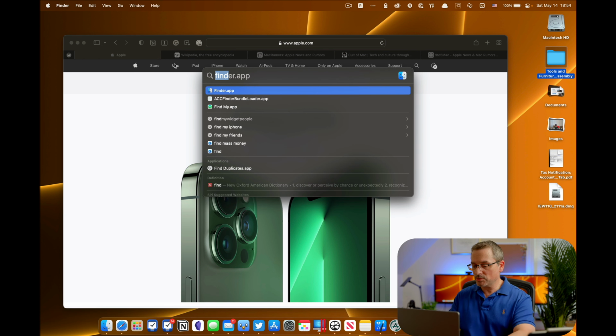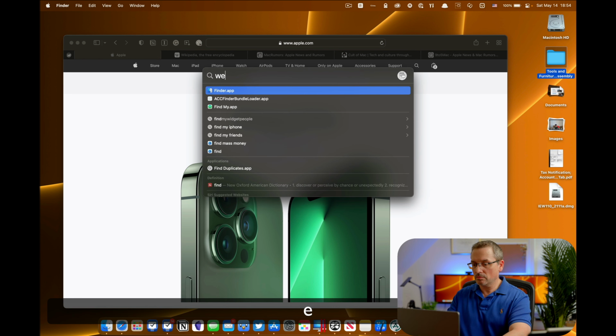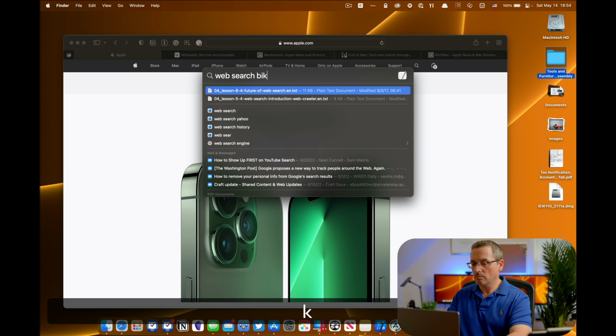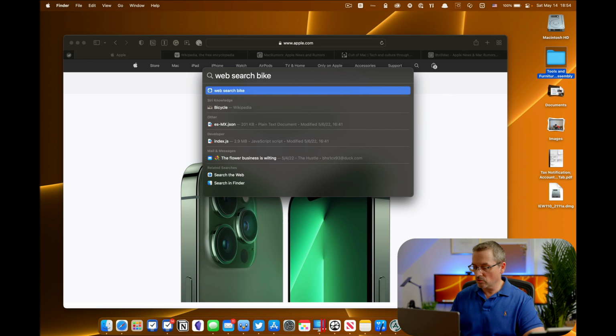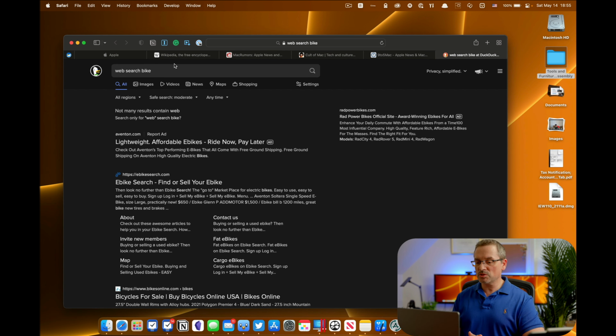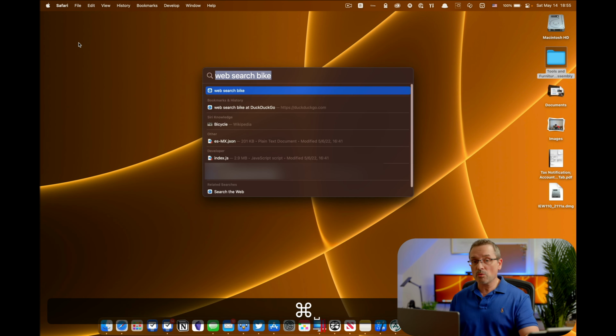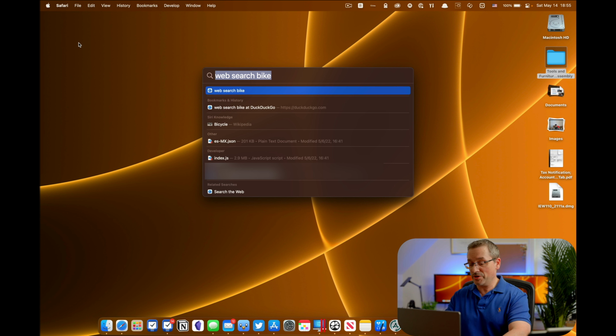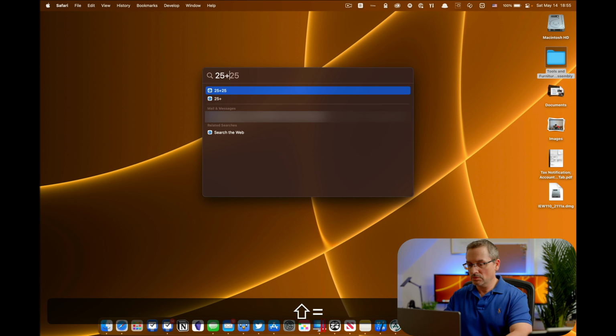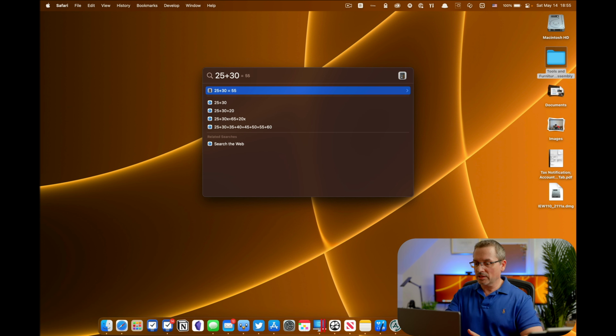Spotlight allows me to do web searches. Let's say I want to search for bike. And you can see bicycle right here, and I can open it right away. Another neat thing is you can do calculations right in it. So let's say I wanted to find out what 25 plus 30 is. And I get the result right away, which is great for quick calculations.